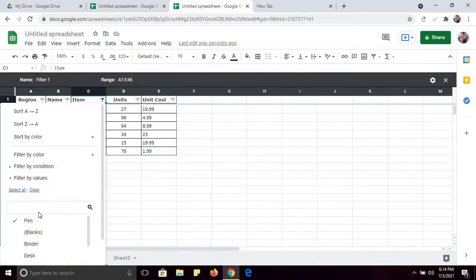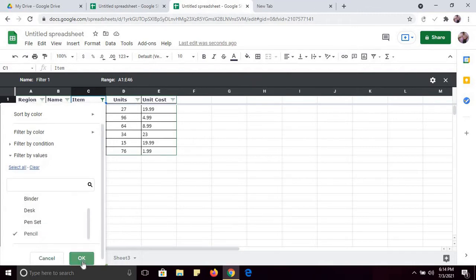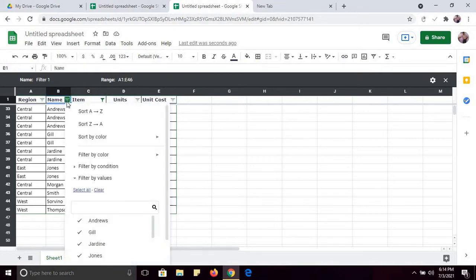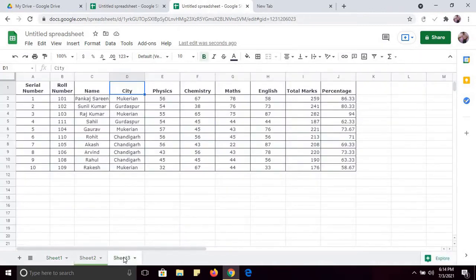So you can see, if you want to clear it, and if you want to see the customers who have bought a pencil, just click here pencil. Okay, and you can see these many customers have bought the pencil. So this is how you can apply the filter. It's very easy to apply the filter. Similarly, you can apply the filter on the name, on the units, on the region. So very simple. So just go to sheet 3.